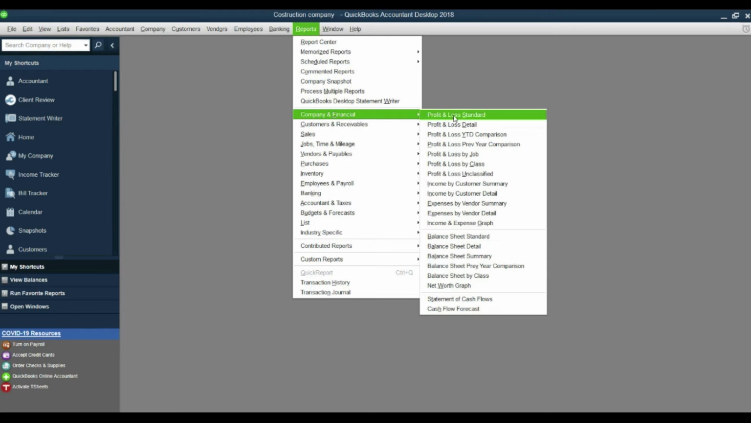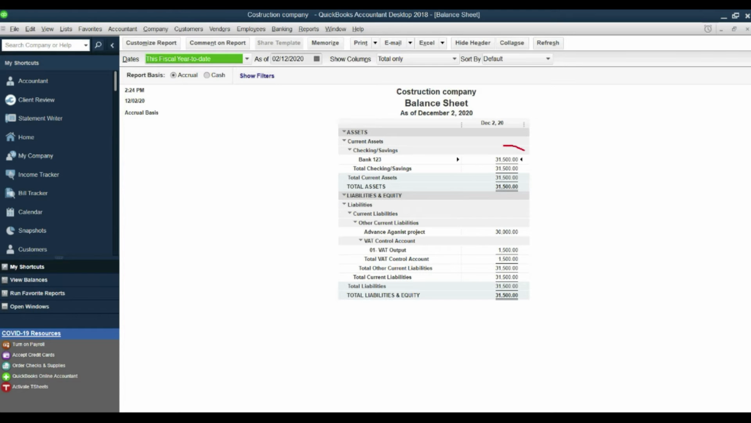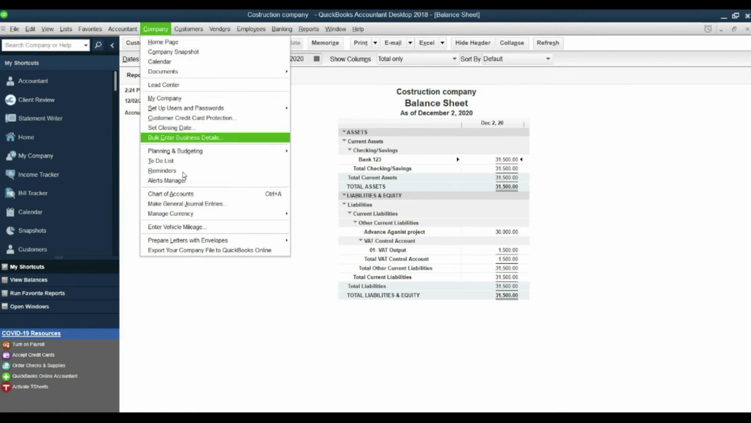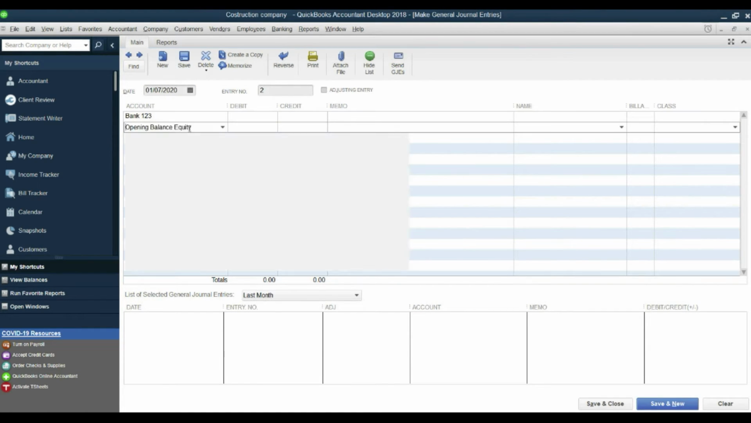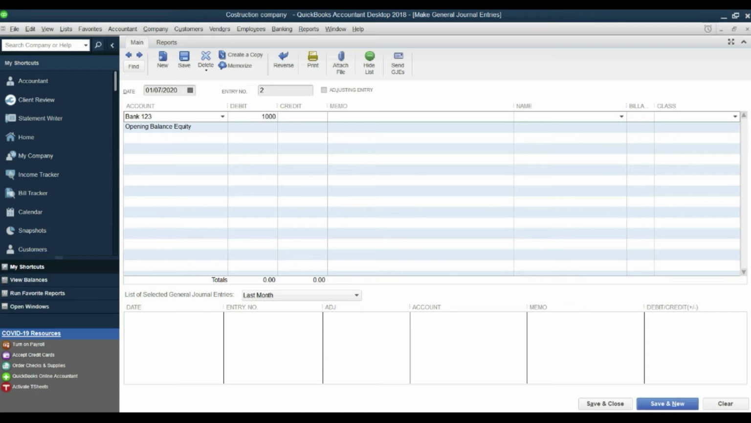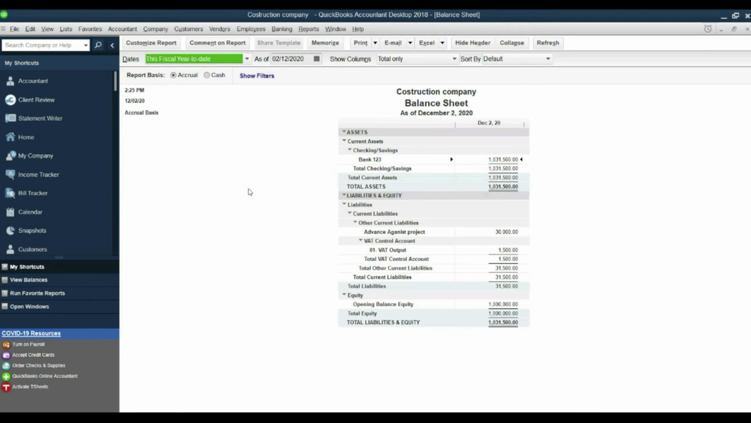Reports, company financial, in the balance sheet you can see that in our bank account there is 31,500 received for that advance, and similarly advance against project, a liability, has been created, and VAT output liability has also been created because we have received it. Let me add some amount in our bank so that if we pay expenses in the future we have something in the bank. Bank account debit, opening balance equity credit, let's add 1 million.